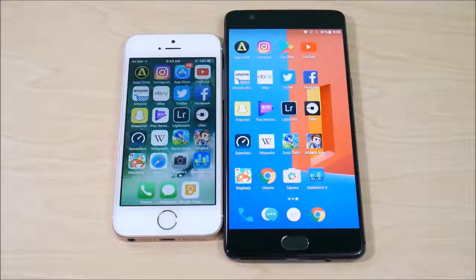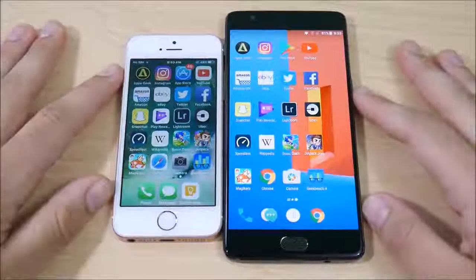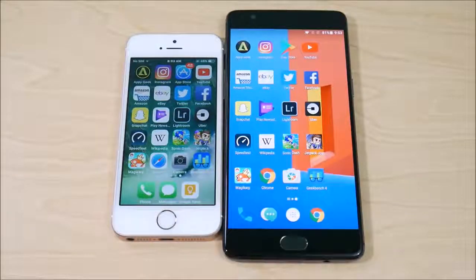Alright guys, so that application speed test was basically a single core speed test between both of these devices, and I would say that the OnePlus 3T is probably a little bit more snappy in day-to-day opening apps on the first try. But how does the multitasking do here in this test?